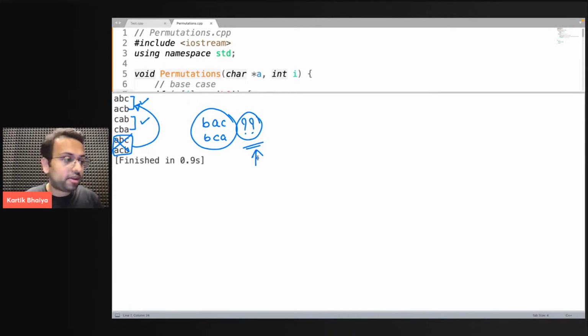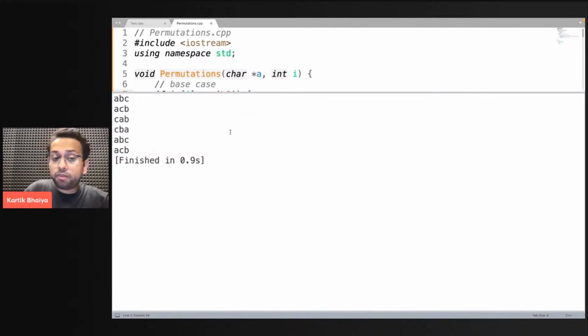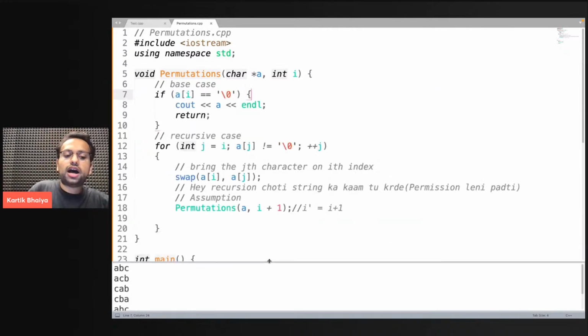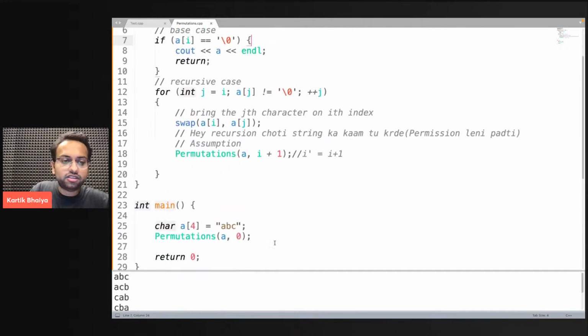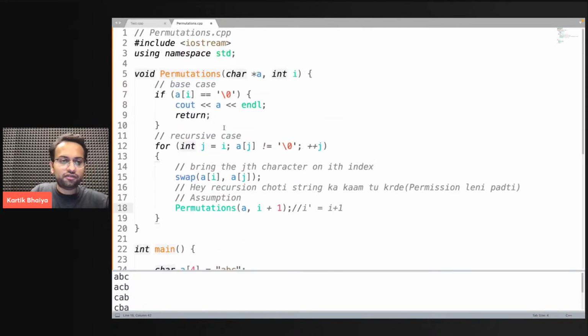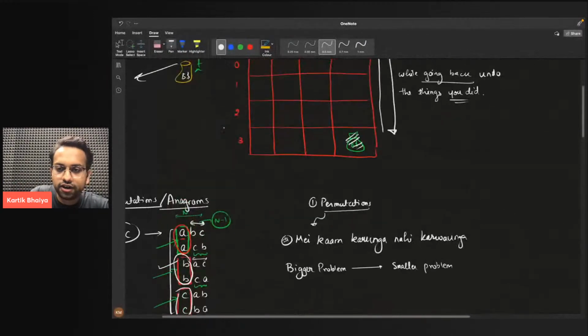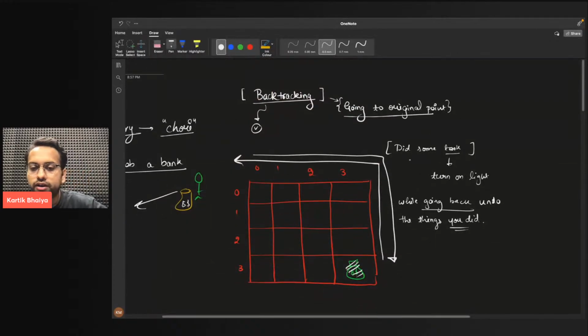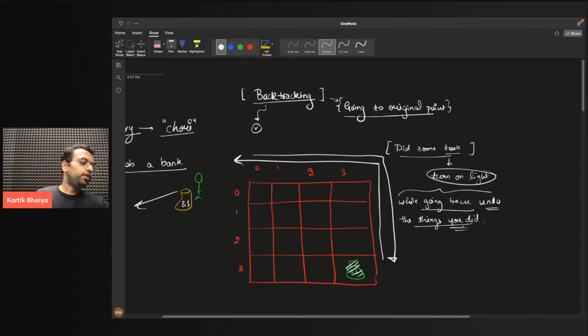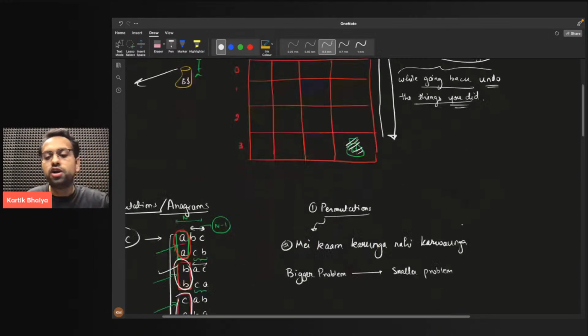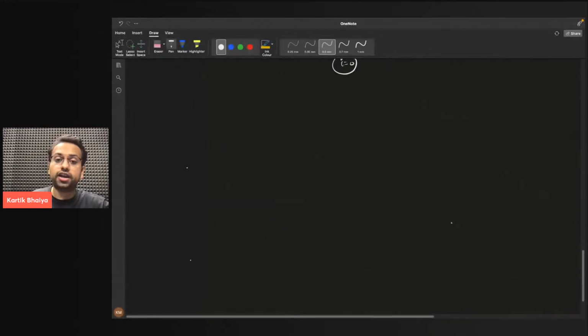Now what is happening over here? This will give you the entire idea behind how backtracking works. So I told you one thing. What is backtracking? You tell me. I told you that in a very simpler manner. What backtracking actually means? Over here I have written that we did some task, that we turned on the light, and while going back we need to undo the things that we did. हमें उसको अंडू करना बहुत जरूरी है. जब तक अंडू नहीं करेंगे तब तक काम नहीं होगा.